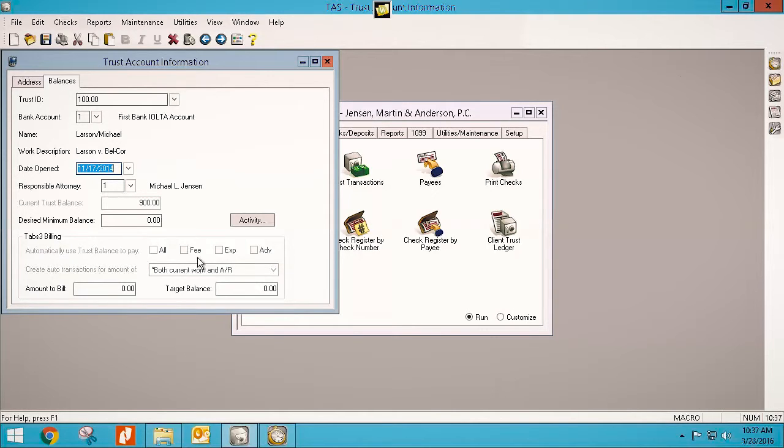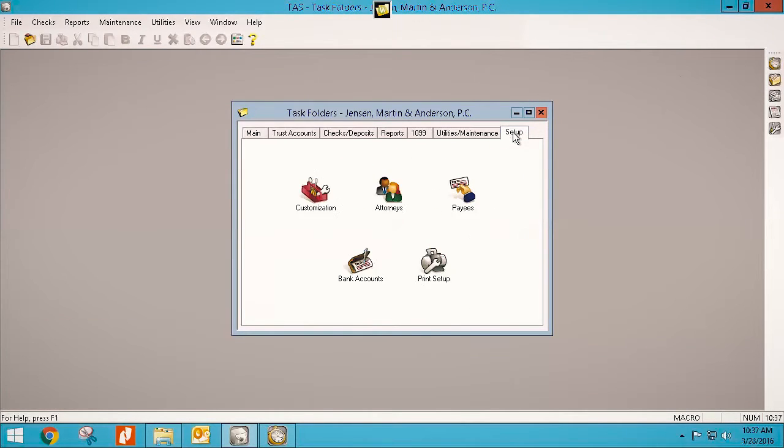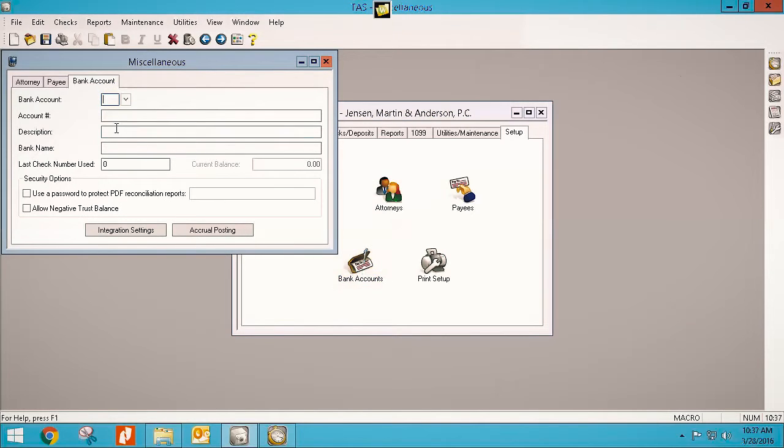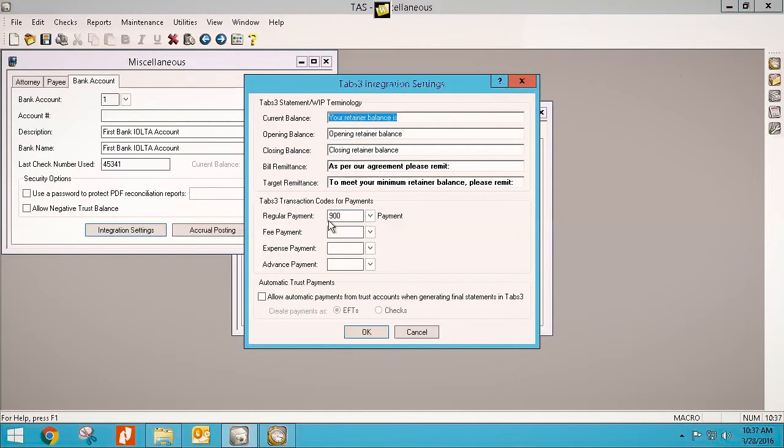So we need to make sure that we check off how we want this to be. You can see on my screen here that the automatically used trust account balance to pay is grayed out. The reason is we also have to set it up in one more place, and that's the bank account. I wanted to leave this like this so you could see it. Now I'm going to show you that if we go to our setup tab, go to the bank accounts, choose the bank account that we want to turn this on for, and then click on integration settings, we first of all have to make sure that we have a regular payment code set up over here with a Tabs3 transaction code in this box.